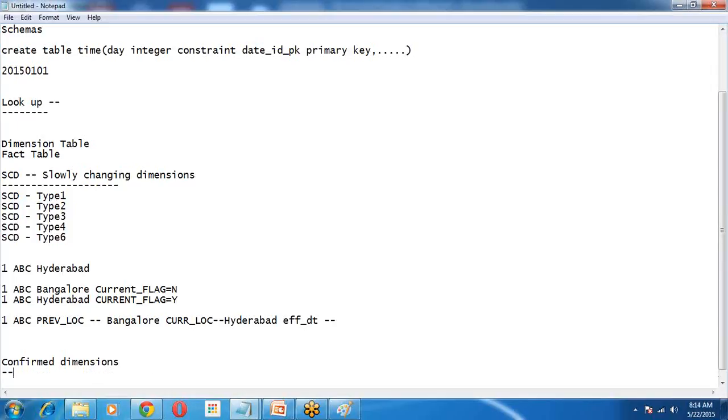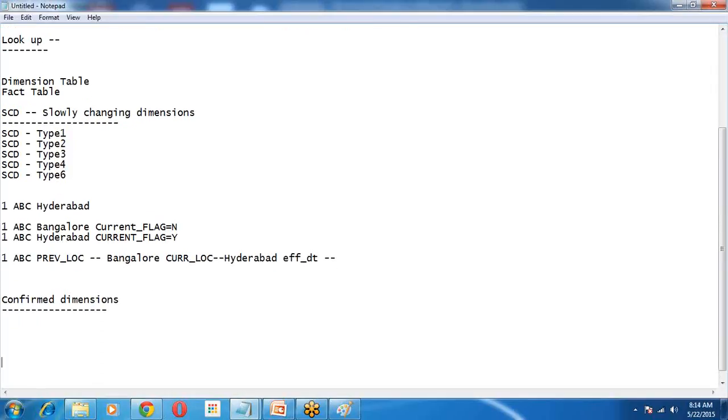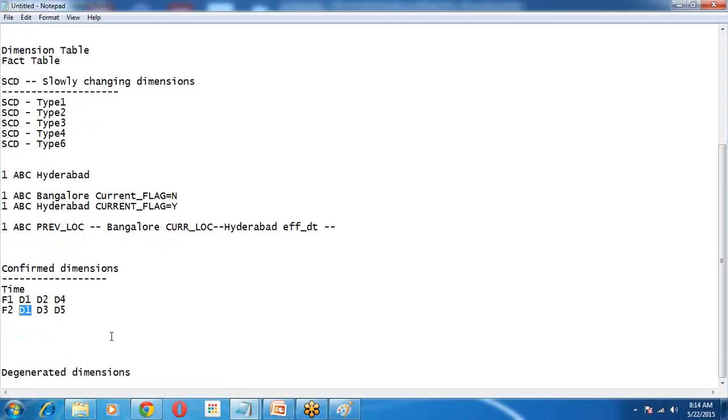Then conformed dimensions. What does a conformed dimension mean? Suppose you take the time dimension, which has the same meaning across all the facts. I have fact 1, which joins with D1, D2 and D4. I have fact 2, with D1, D3 and D5. So you can say D1 is a conformed dimension across two facts. It is joined to two facts and has the same meaning: it gives you time-related information, and it is joined with the same keys. So it can be joined across multiple tables, and between two fact tables a particular conformed dimension exists like this.